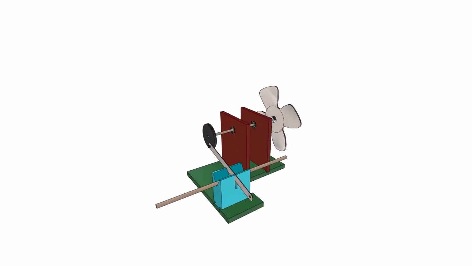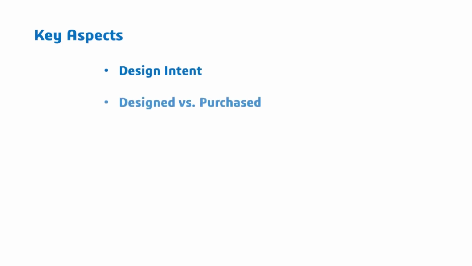In this project, we'll explore the design intent by focusing on the functional requirements of a wind-powered saw and how to achieve them. We'll discuss the integration of purchased components, such as a fan blade, saw blade, and bearings, with custom CAD-designed elements.